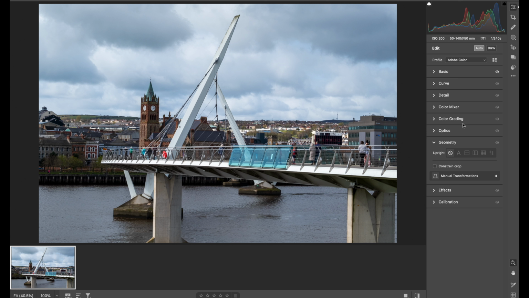We're now going to move down to having a look at the optics, and I'm going to use the profile corrections. So what this means is that within Photoshop, the built-in profile belonging to the camera that took these images has been applied. These adjustments have been carried out.